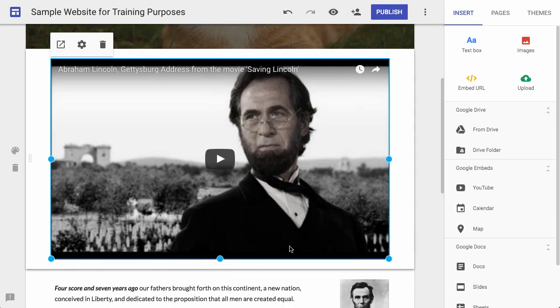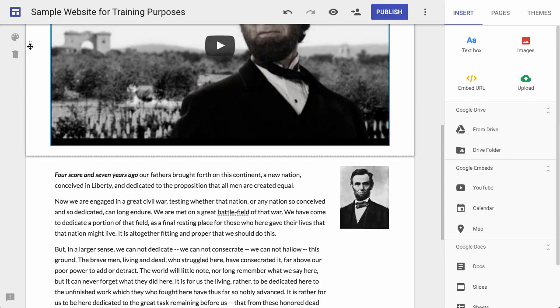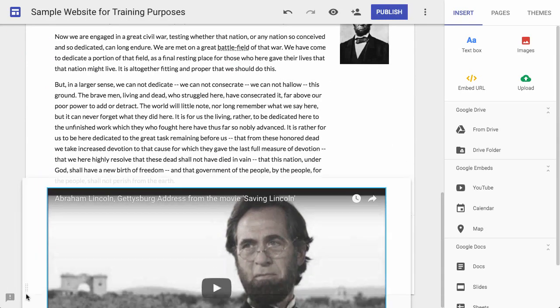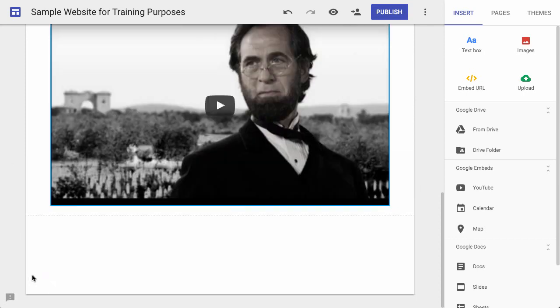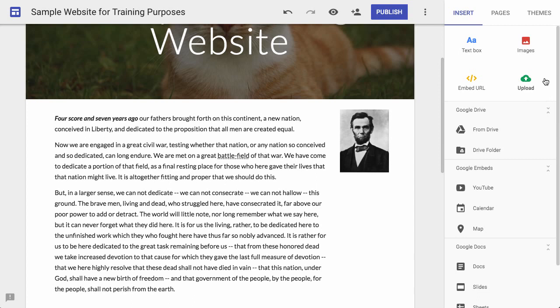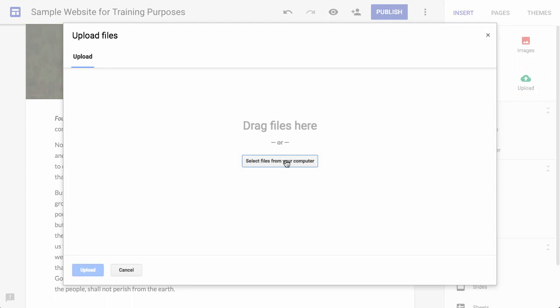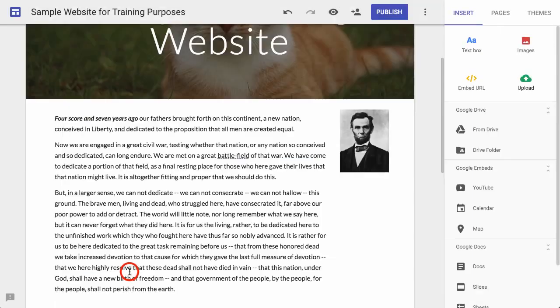And you'll notice that it automatically adjusts to whatever I do. I can also change it around. Let's say that I want this part to come first. I'm just going to grab the handle here and drag it down. And it automatically rearranged them for me. The final thing on the top of the insert is upload. And you can upload any sort of file that you have by dragging them from your computer or selecting files from your computer. And then you would click upload.